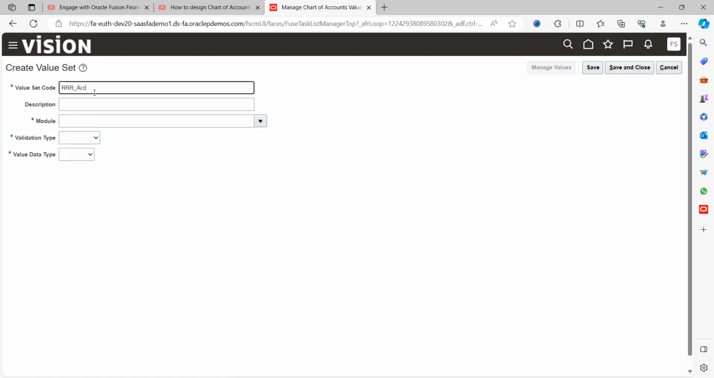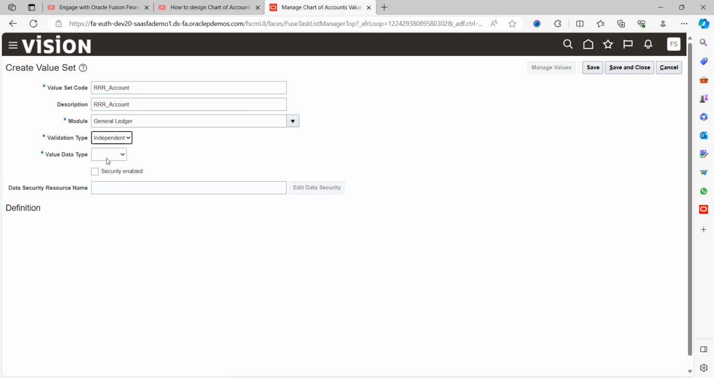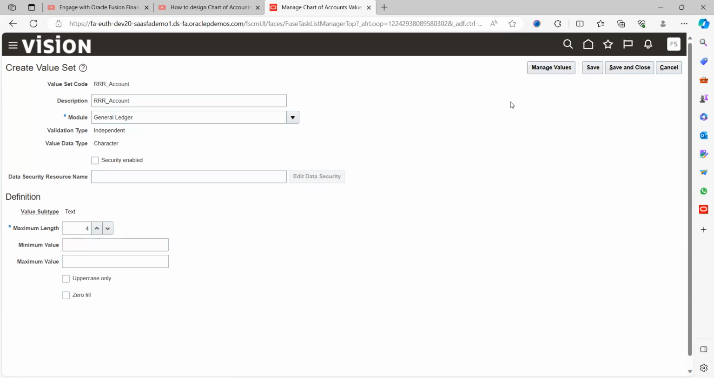RR Account. As I mentioned, 2 segments are most important and mandatory to have. Under ledger, the validation type should be independent, the data type character, and the value subtype text. And here you can choose a length of 3 or 4 or 5, whatever it is. Save the record and close.